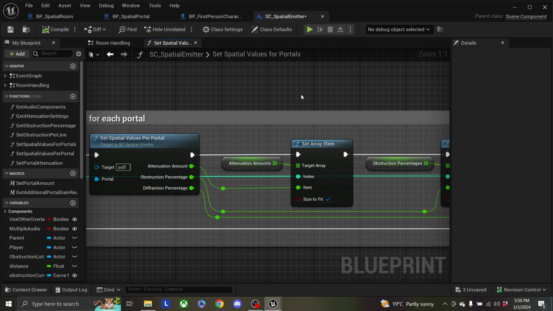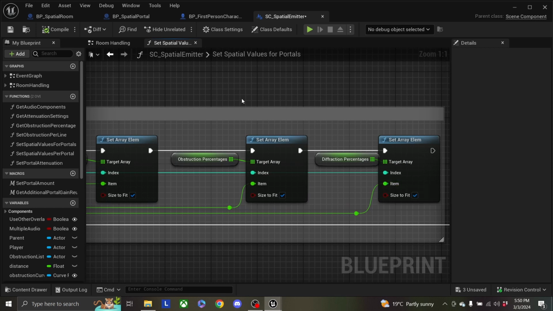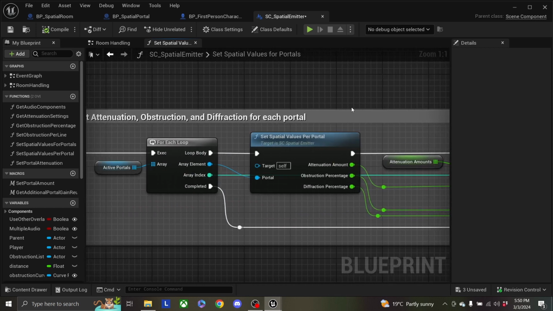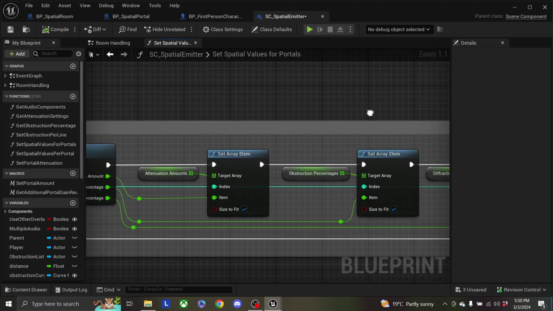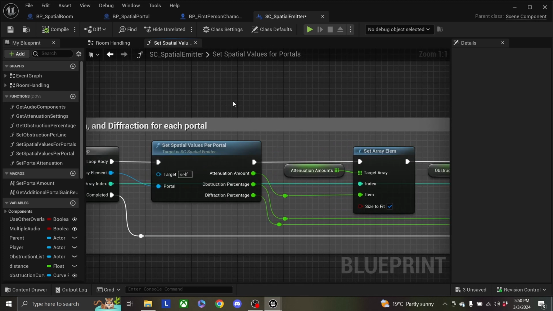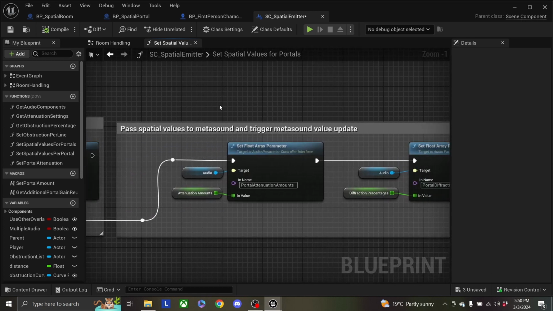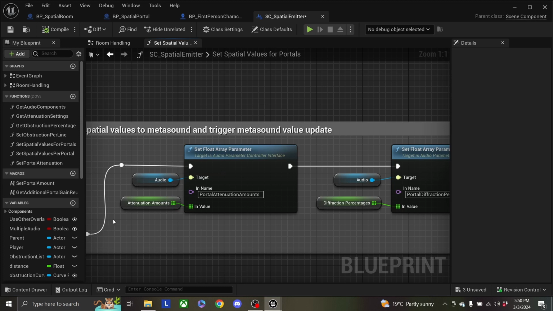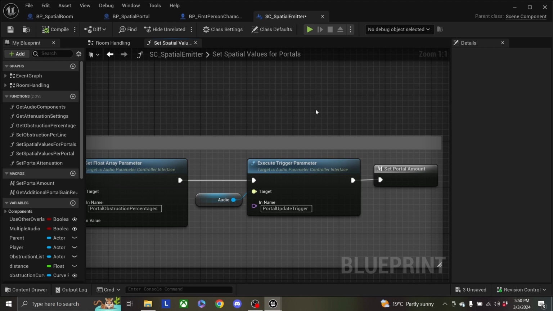So back into here, we take these 3 values and then set these different arrays at the index of the active portal that we're on in the for each loop, so that now these values will correspond index-wise to each active portal. After that's all completed, we're going to go over here and then pass all of these arrays over to the MetaSound. So attenuation amount, diffraction percentages, obstruction percentages.